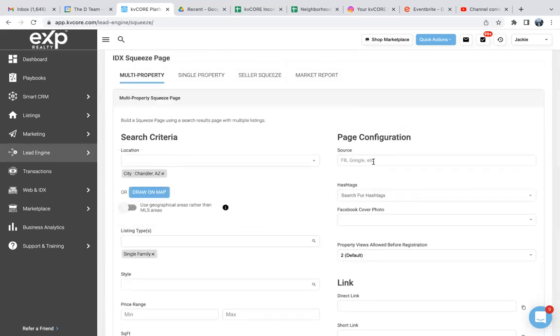So what I'm going to do is I'm going to go over here. Your source is just for you. When we get into the business analytics of your kvCORE, you can actually see which source is giving you the best leads and the most eyes on whatever the lead generation that you're doing. Hashtag, yes, please.